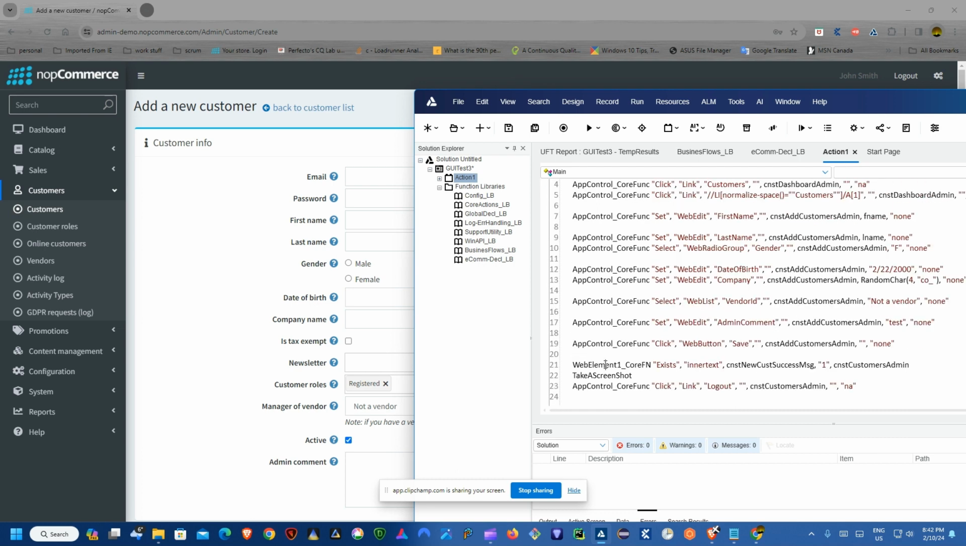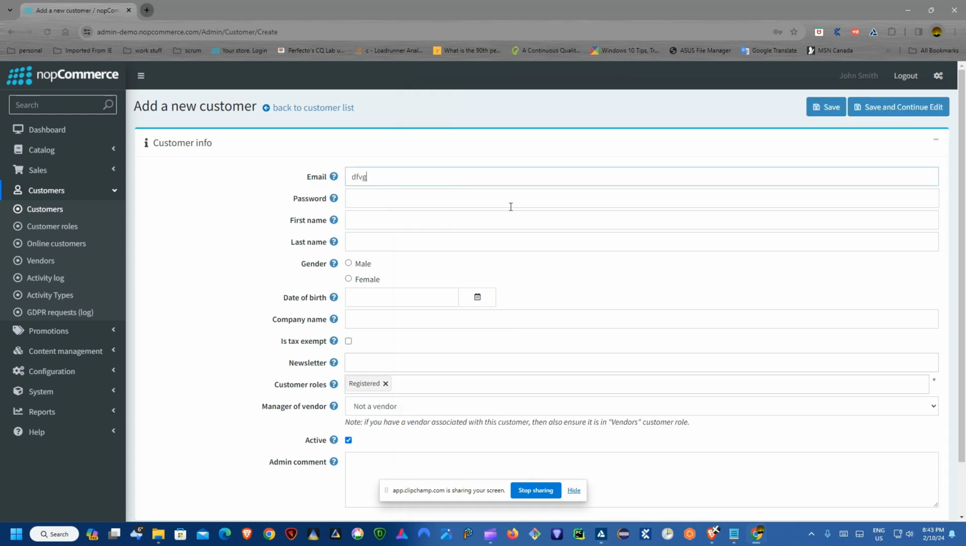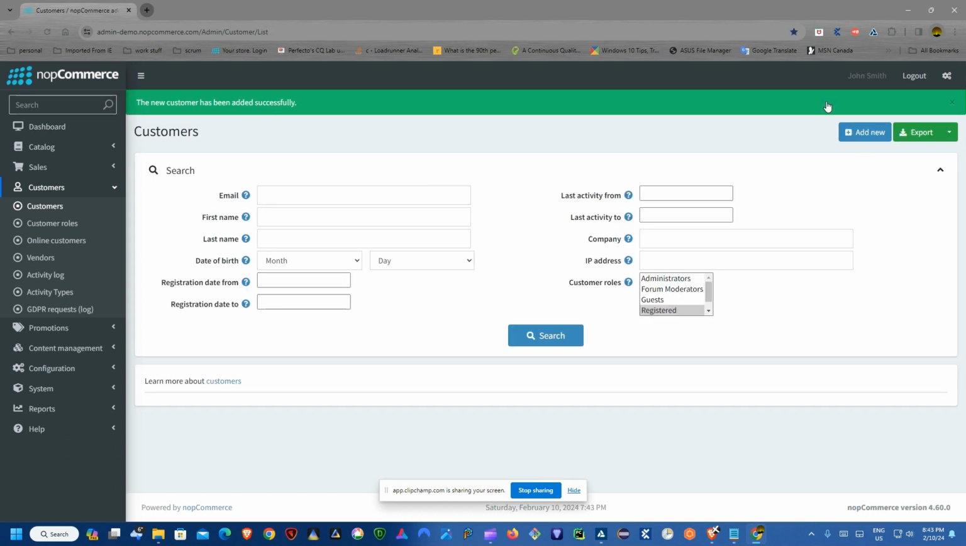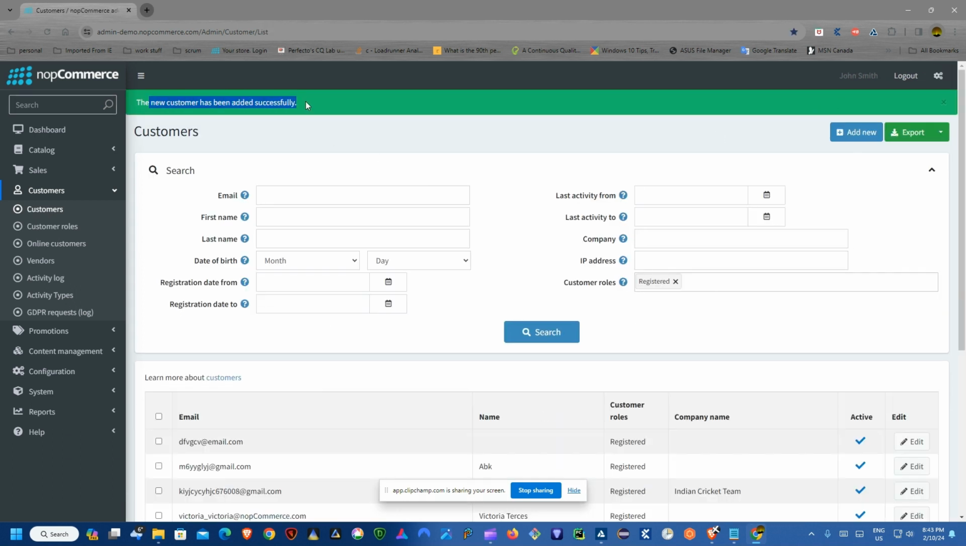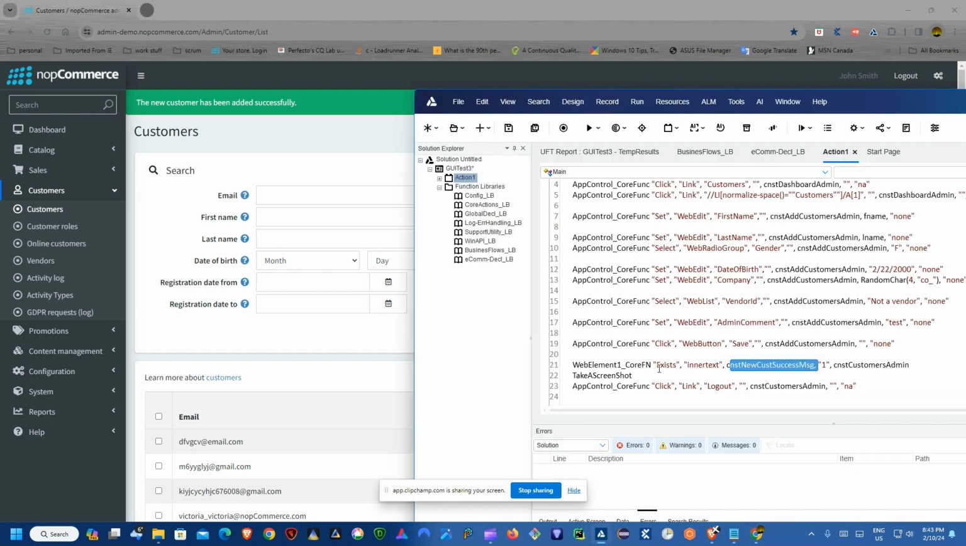I do have another function method here to interact with a web element. What's going to happen here is it's going to check that the new customer success message is visible on the page. So I can just fudge this here, email.com. I think I can get away with just doing that. Hit save. And you see there, it goes to a new page, and then it has this message here. So that's what this is doing here.